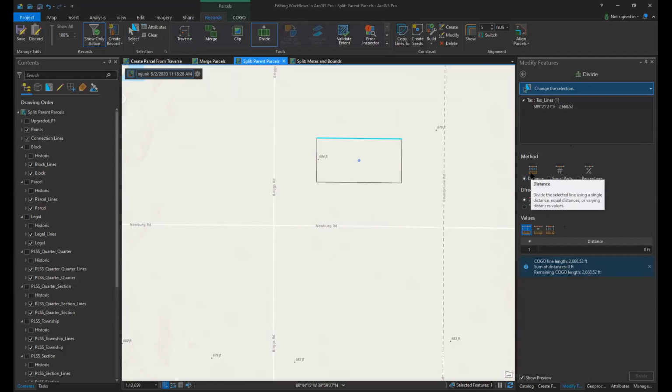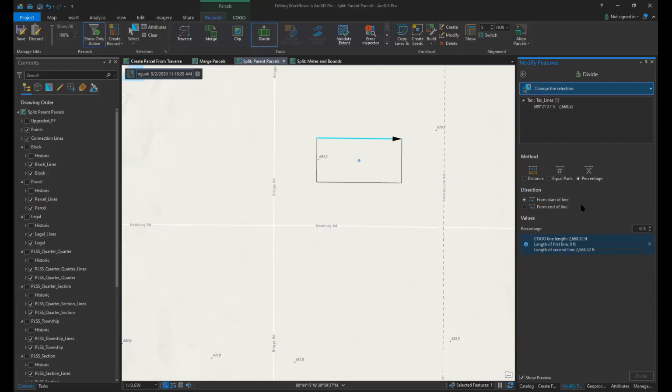For the distance method, you can enter a single distance, equal distances, or varying distances. For the equal parts method, you choose the desired number of parts as values. For the percentage method, enter the desired percentage for the values. For this example, we will use the distance method with a single distance.